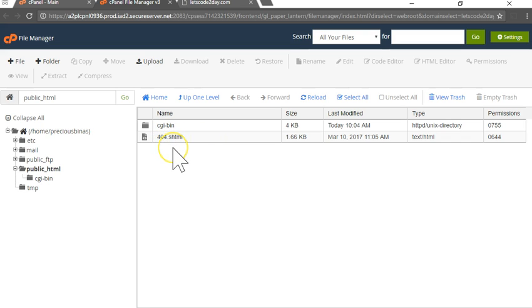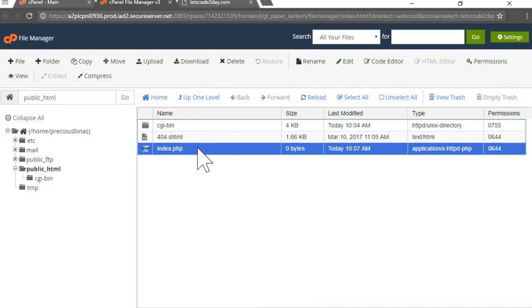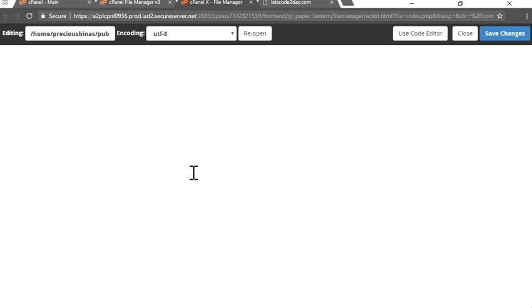And what we want to do is create a file. We're going to name it index.php. There it is. And we're going to right click and go to edit. Edit. And then here, let's put some HTML. Let's put an H tag, and let's go: Welcome to my site. We're going to hit save.